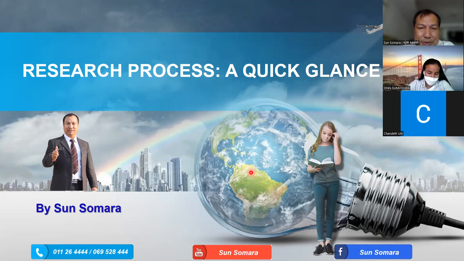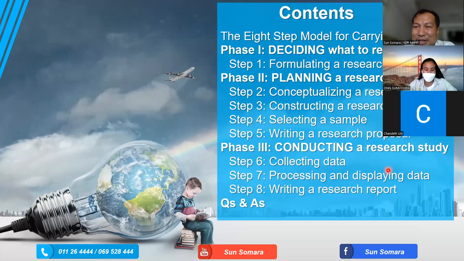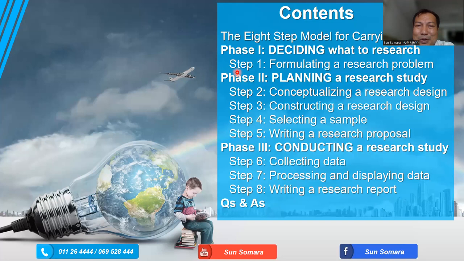Okay, so here you can see what we are going to discuss, the eight-step model. Step should be with S. The eight-step model for carrying out research. You can see page number one is about deciding what to research. It should be something about your own decision, what you want to tell in the research report, all right?